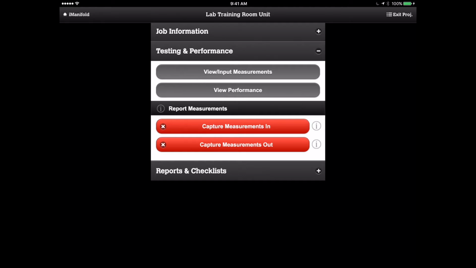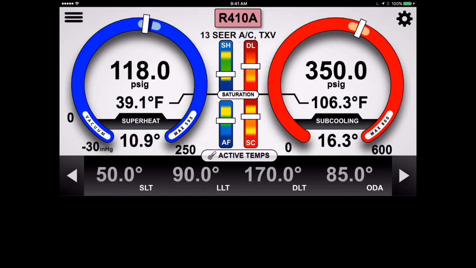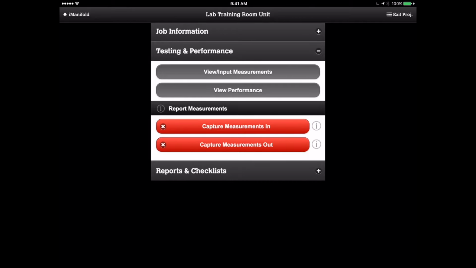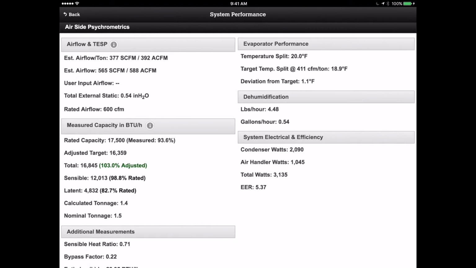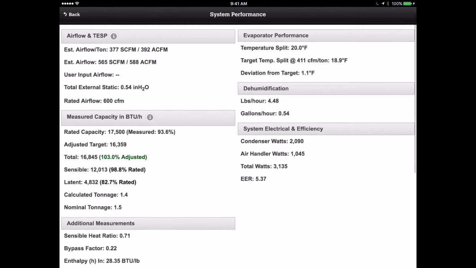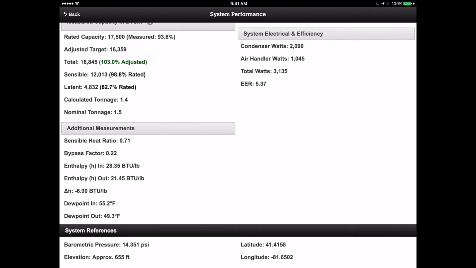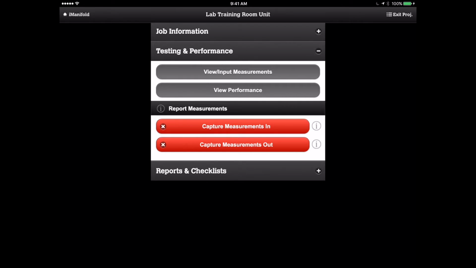We can also obviously go to the manifold, look at things on the manifold, scroll through our bottom bar and see how things are operating. We can go back in that project and we can view performance right from the project. So we can see how the system's operating, that it's operating at capacity, deviation from target temperature split, all those things, after we're satisfied it's working the way that we expect it to work.